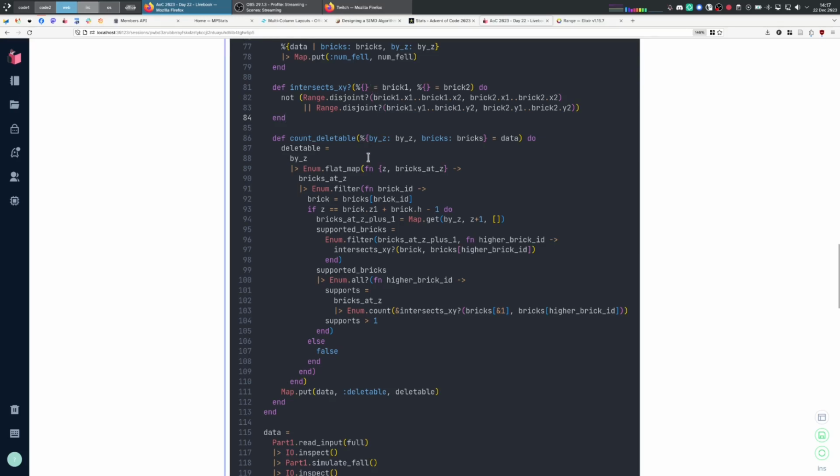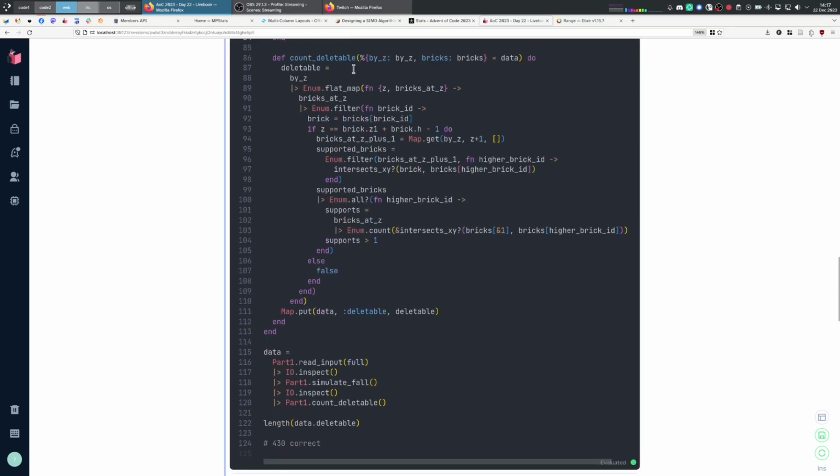That's the logic here. Now, for part 1, we had to figure out how many bricks we can delete that wouldn't cause any other bricks to fall. So we iterated over all the levels, and we iterated over all the bricks at the level. For the current brick, we figured out all the bricks that it is currently supporting, and then we checked if those supported bricks have anything else supporting them. If all of them have more than one support, then it means we can delete the current brick and nothing would fall.